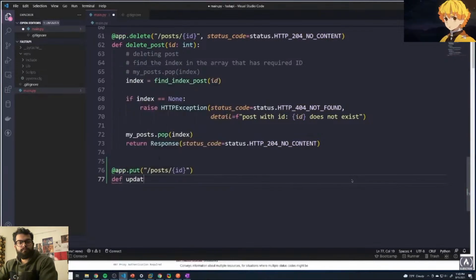And then we'll define our function. I'm going to call this update post. We're going to get the ID, and I'm going to convert that to an int. And then one other thing, right?